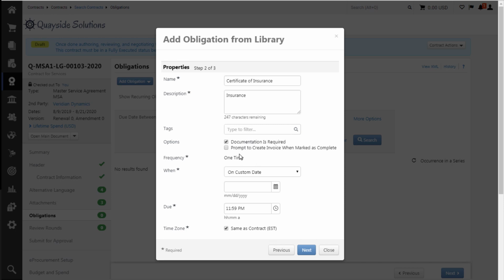Also know that we have this prompt to create invoice when marked as complete option. So when you're configuring your obligations, what you can do is set it up so that the person marking the obligation complete is then prompted to create an invoice right away. An overlay will appear to create that invoice. In this example, I'm not going to choose that option because we're just doing a certificate of insurance. We don't really need to have an invoice created for that. But if you want to learn more about that, check out the online class titled Managing Obligations and Contract Requests.